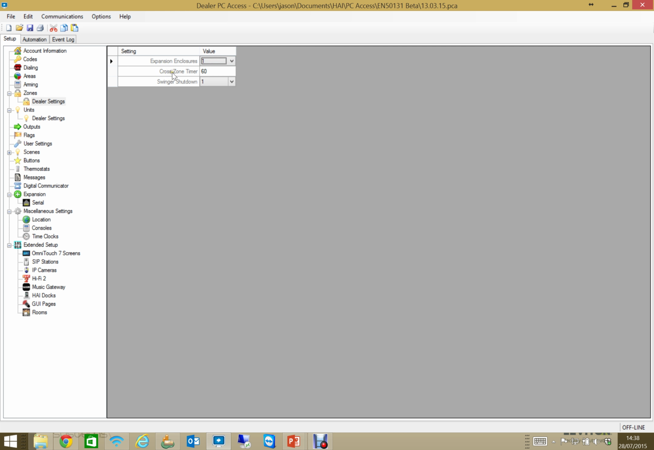wirelessly. There's my cross-zoning timer and my swinger shutdown, how many times it would trigger before shutting down.